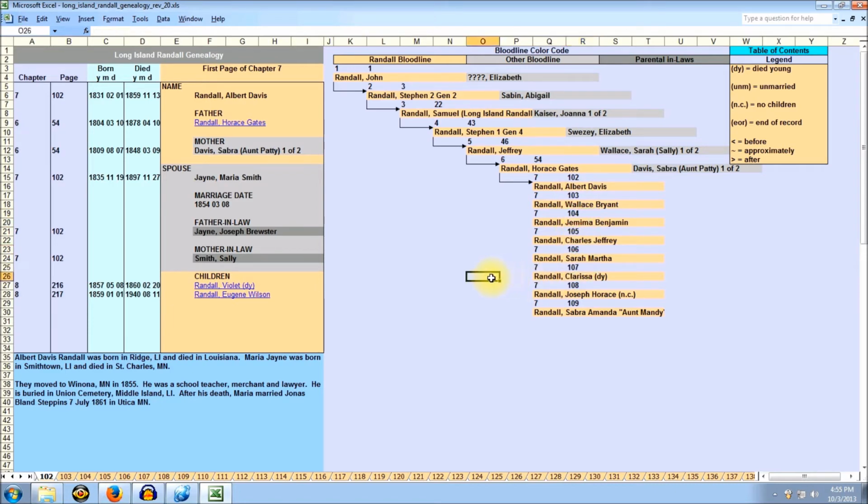One thing that you'll notice is that all of the names in these pages have a color field. The orange color field means that the person listed is in the Randall bloodline. The gray field refers to that person's spouse, who is usually not in the Randall bloodline. And then we have a dark gray field, which denotes the parents of the spouse who is not in the Randall bloodline.